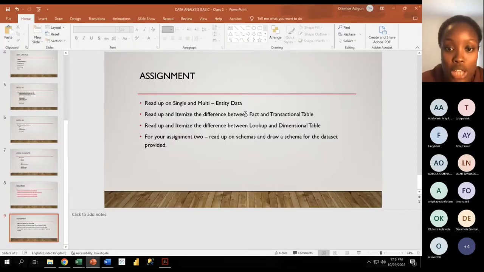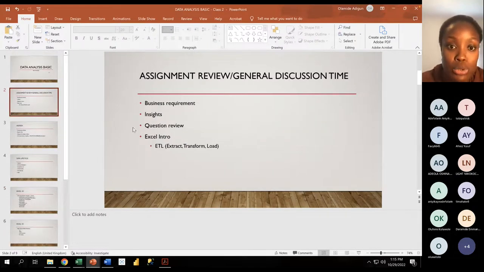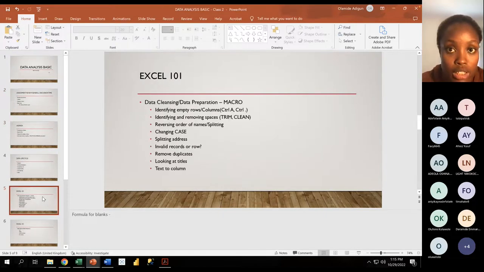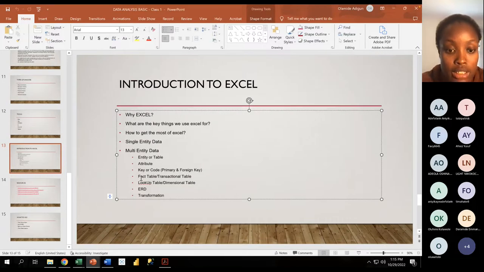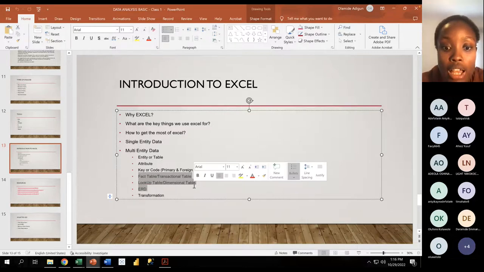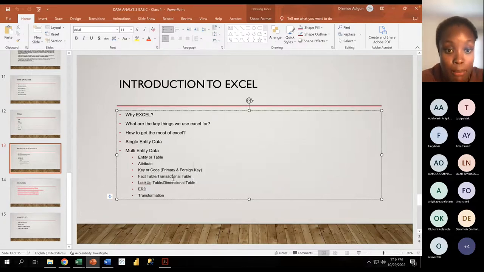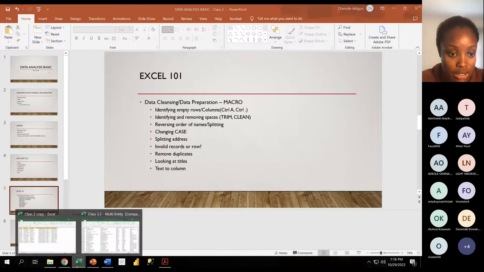Okay. Amazing. So I want you guys to draw a schema. I feel like if you draw a schema, you will start to understand. It's the same thing as an ERD, but you'll start to understand foreign keys and primary keys. These ones, I want you guys to read up on: fact table and dimensional table. Trying to cover grounds. Okay, read up on fact table and dimensional table, but I'm still going to touch on it anyway. But I want us to do practicals.